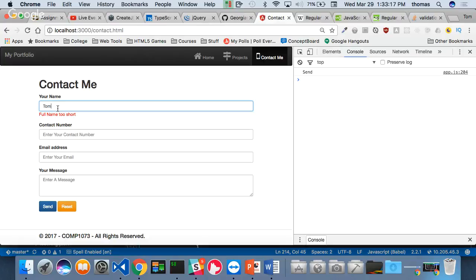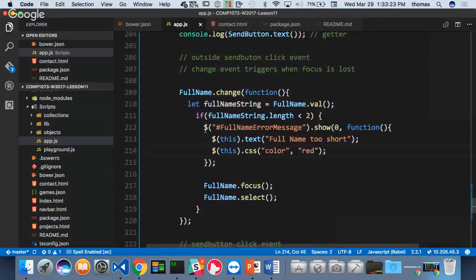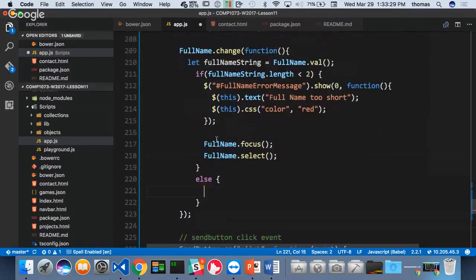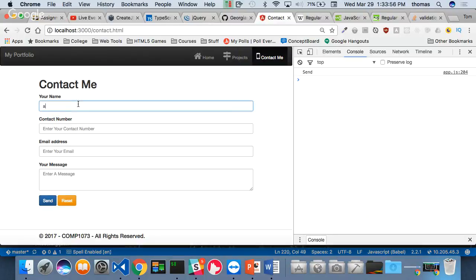So when it passes the test, I want it to go away. So what I can do, of course, is this is the if, and then I can go here on the else. This is my validation. On the else, I can say, okay, else, if it's not too short, if it's greater than 2 or something else, then I want to do the opposite of this. So I want to hide this error message. So I'm going to take this, put it inside there, and hide. Even if it's hidden, it'll still stay hidden. It's not going to hurt anything. So back here, A, go in there and change it, and then it's gone.